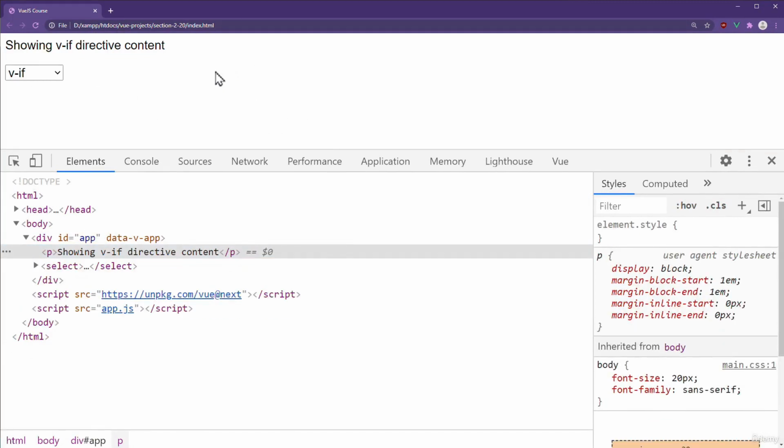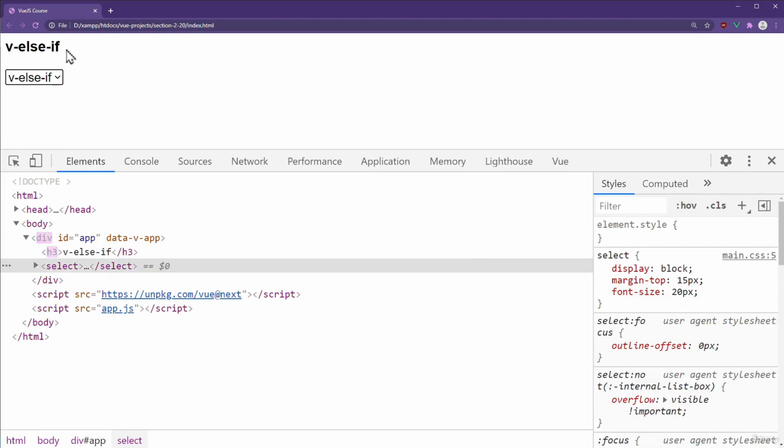The content in the first paragraph element will be visible. If I were to set the mode property to 2, then the h3 element will appear, thus proving that the elements don't have to be the same. Lastly, we'll set the mode property to 3, which will show the element with the v-else directive. This directive will only be triggered if all previous conditions failed.